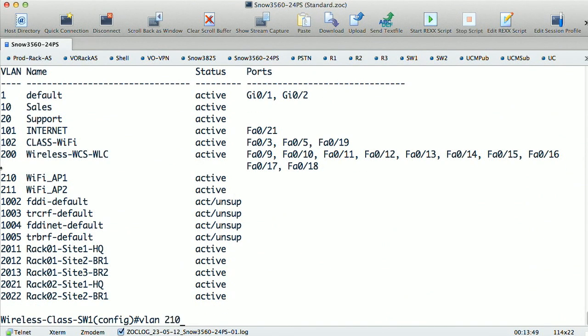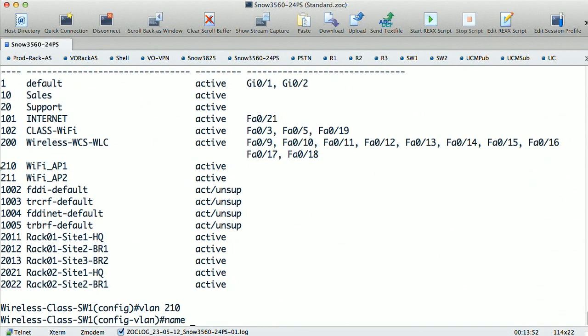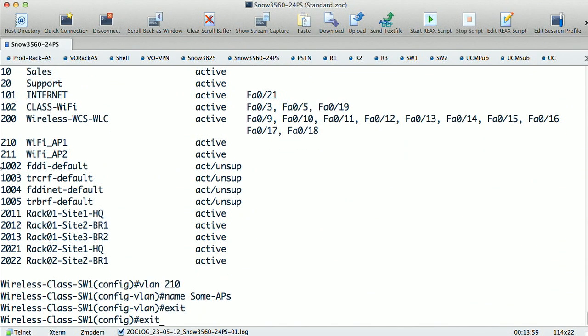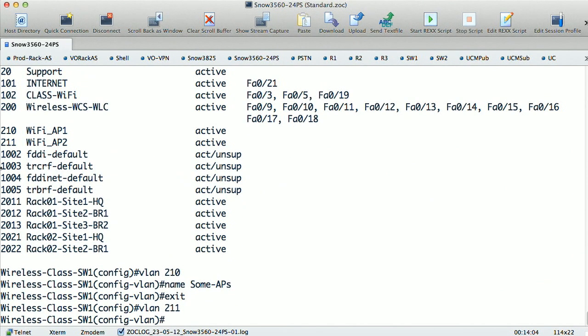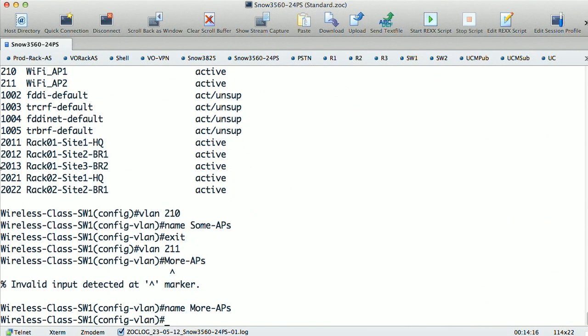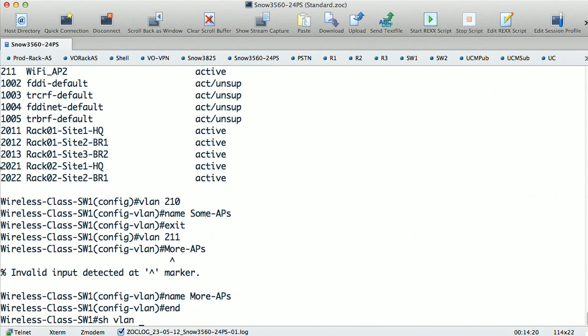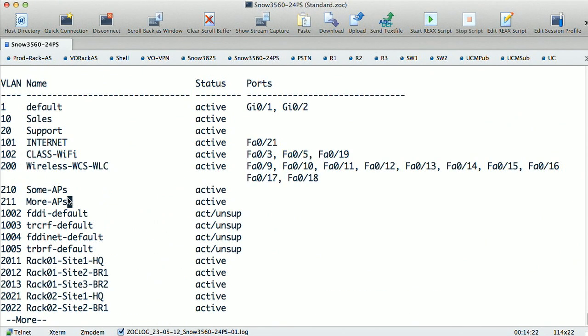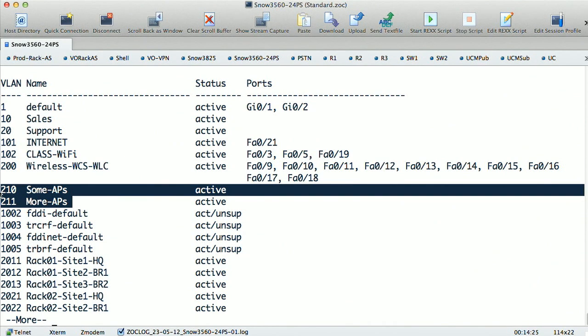Create VLAN 210, give it a name: APs, some APs. Exit VLAN, and I don't necessarily have to hit exit on every one. Just changing to another configuration, like saying VLAN 211, would also apply it. Name: more APs. So that's as difficult as it is to create and name VLANs.